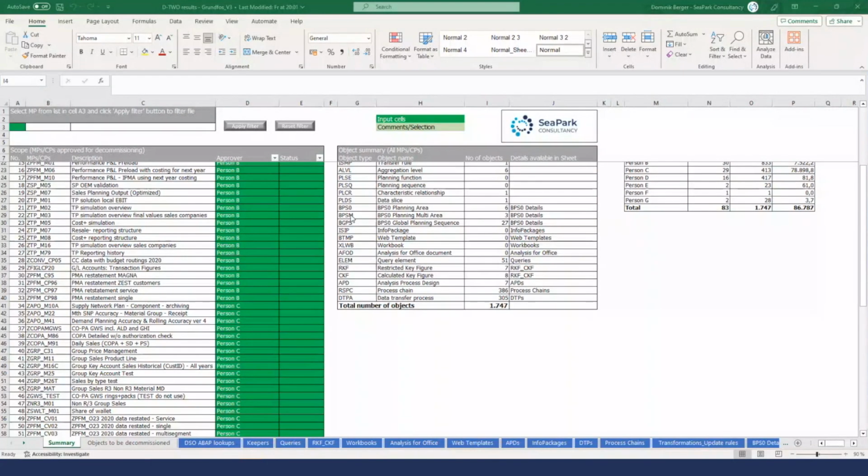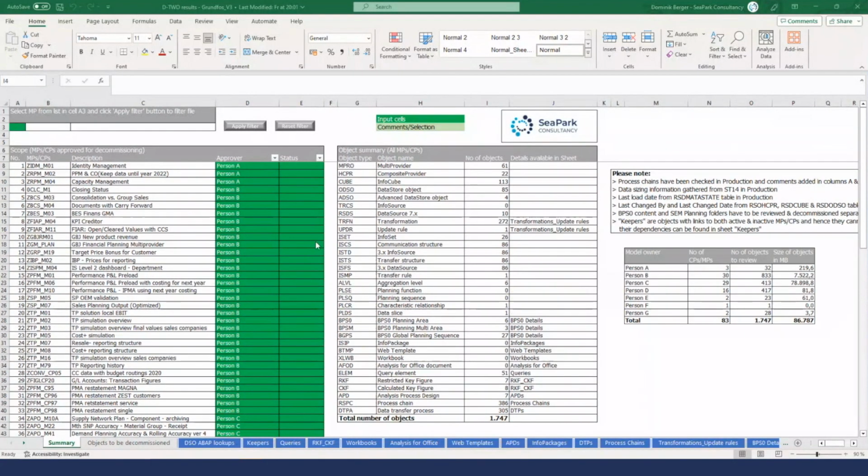As I mentioned before, the starting point is the unused composite and multi-providers that have been reviewed with the customer. In this case, we had 83 composite and multi-providers as a starting point. They are listed on the left-hand side here on this summary page. And the immediate insight is that on the right-hand side, linked to those 83 providers, you have more than 1,700 objects across those different object types.